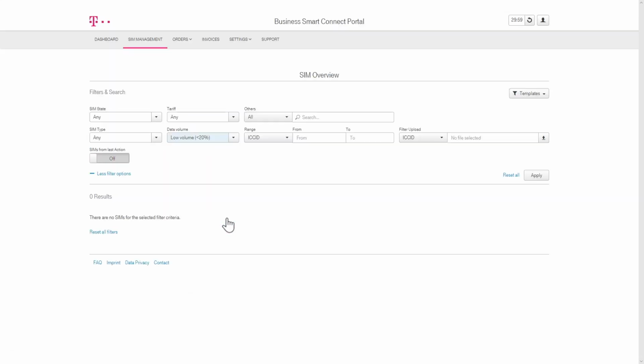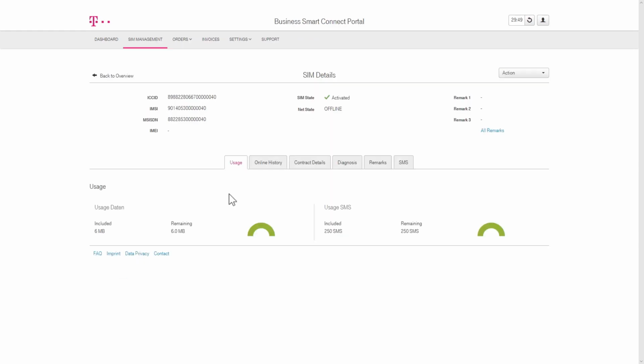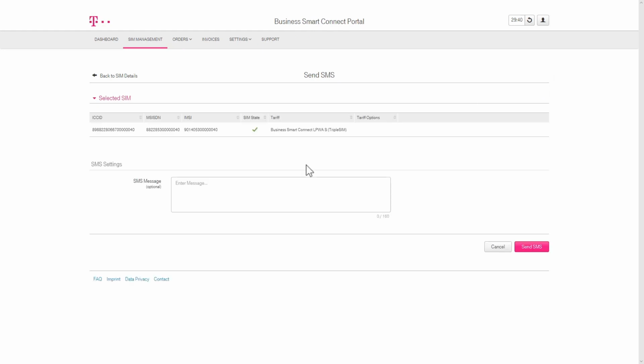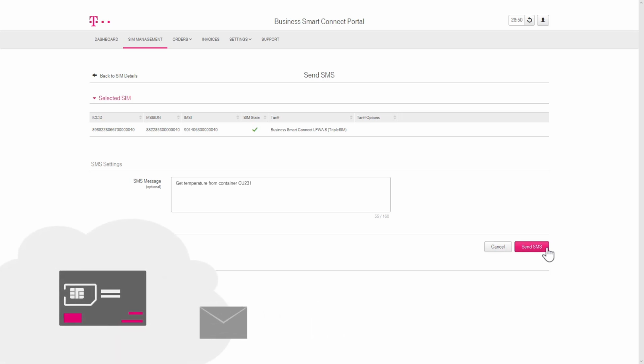Besides recharging SMS volume, you have the opportunity to send a Mobile Terminated SMS directly from the Business Smart Connect portal to the application device. Therefore, choose the tab SMS and enter the source address and payload. Now click Send, then refresh. The SMS sent to a specific SIM card can now be seen directly underneath this function.